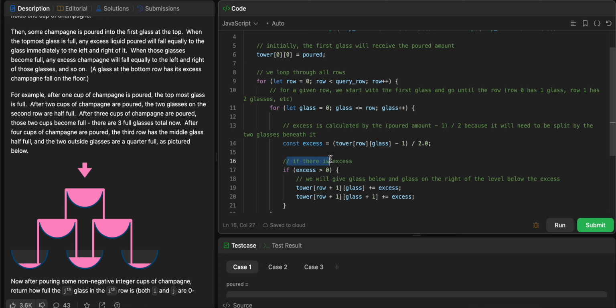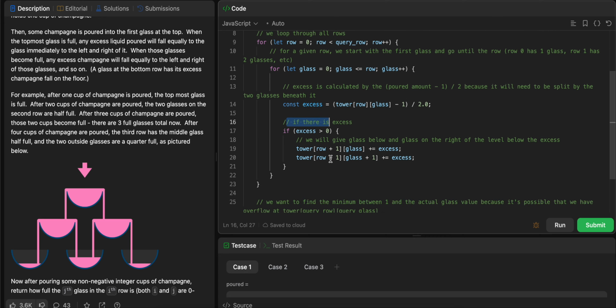And then we have a check. If excess is greater than 0, this means that we want to give the glass immediately below it, and the glass immediately below it to the right of it, both the excess. So we would do tower of row plus 1 of glass plus equals excess. And we also want to do tower of row plus 1 of glass plus 1 plus equals excess, because this is glass is 0 and glass plus 1 is 1.